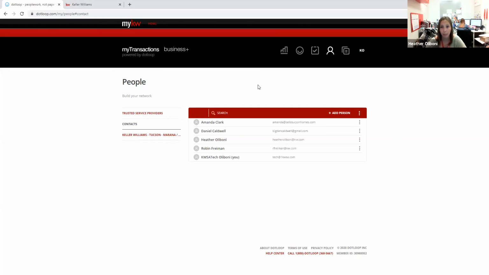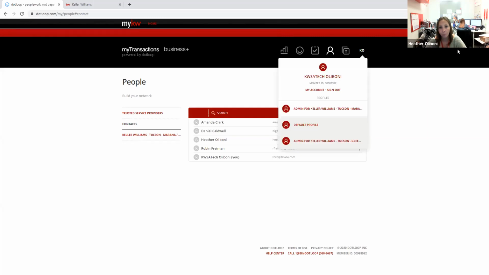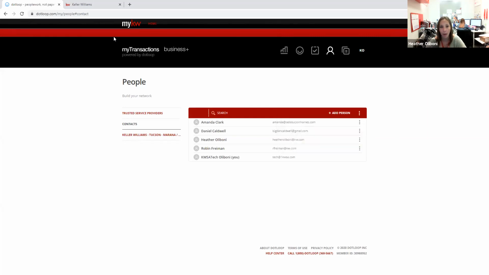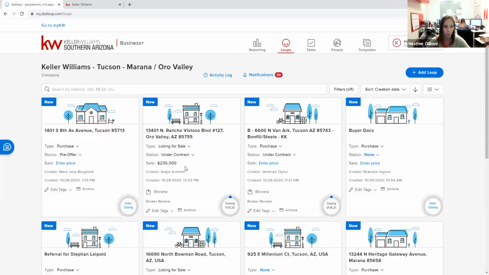Seems pretty simple, doesn't it? So if you notice, the big black and red bar across the top of your screen changed a little bit. To get back to that main page, you can click one of two things. You can click this red home button next to the MyKW at the top, or you can click the little icon that looks like a smiley face with no eyes. When you click on that, it takes you back to your dashboard.